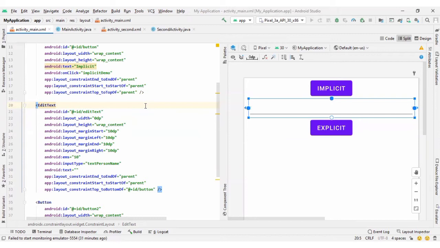Let's go to the second example. In the second example, we will pass data from main activity to the second activity. To pass data, we will use put extra or put extras. Put extra is used to pass a singular data, while put extras is used to pass a group of data by a bundle. In this example, we'll use put extra. So as you can see, we have an edit text here. Here we will type the data that we will pass to the second activity.